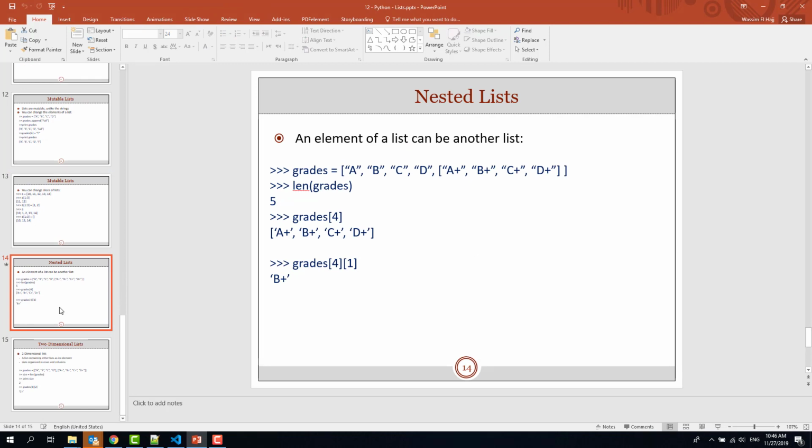And last but not least, nested lists. I can have one of the items in the list be another list. So in this case, if grades is equal to that, then grades has items 1, 2, 3, 4, and 5, but item 5 is a whole list. So this is allowed. And if I want to get the length of grades, I see the grades has 5 elements. But if I want to get the grades at 4, which is 0, 1, 2, 3, 4, this is the element at index 4. So it happens that this element is not a normal string, it is a list.